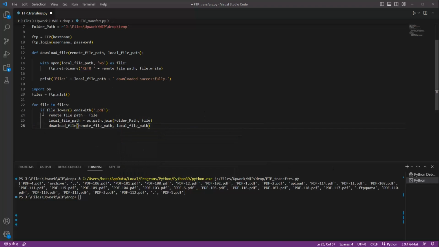So we get a listing of our files in our directory and assign it to files. We loop over these files, and if the file ends in .pdf, then we set our variables. The remote path is just the file name, and the local path is our folder path plus our file name. Then we call our download function with those variables.